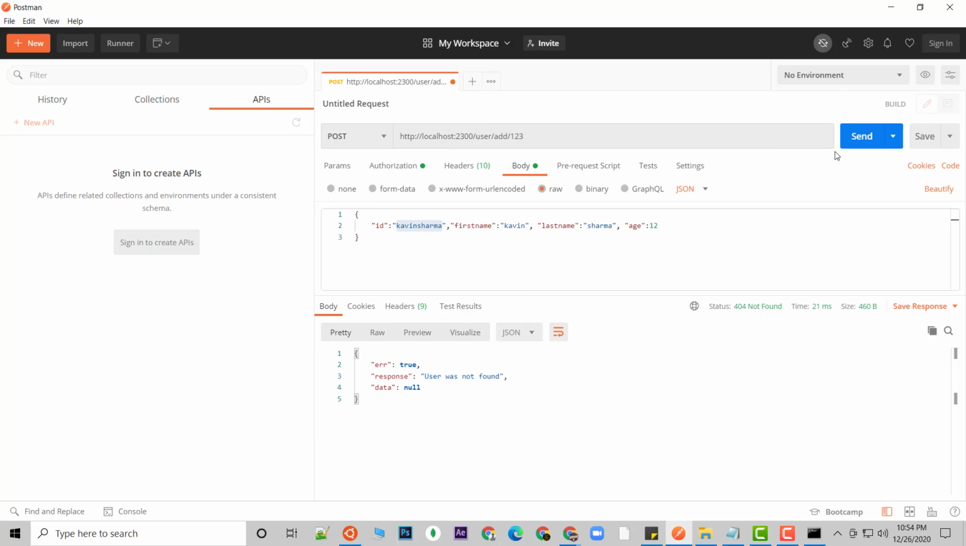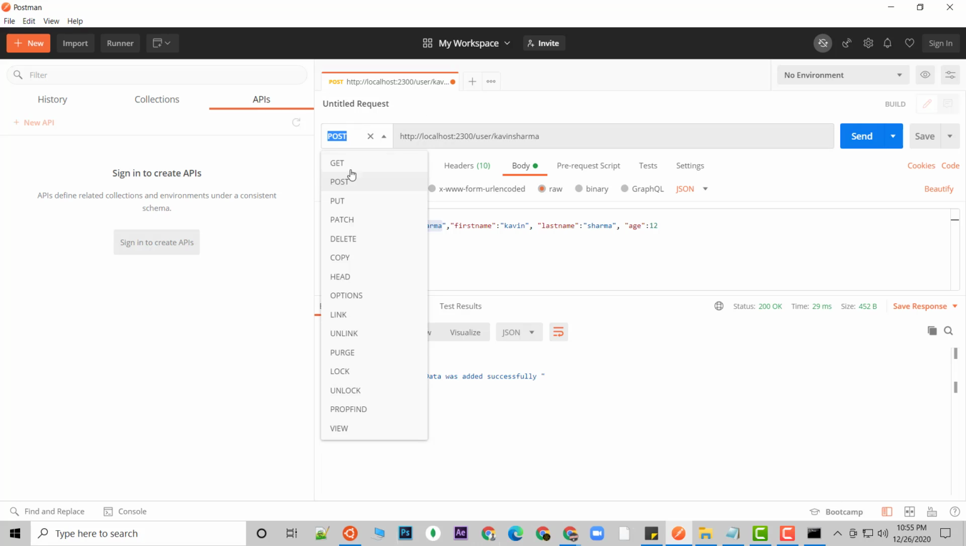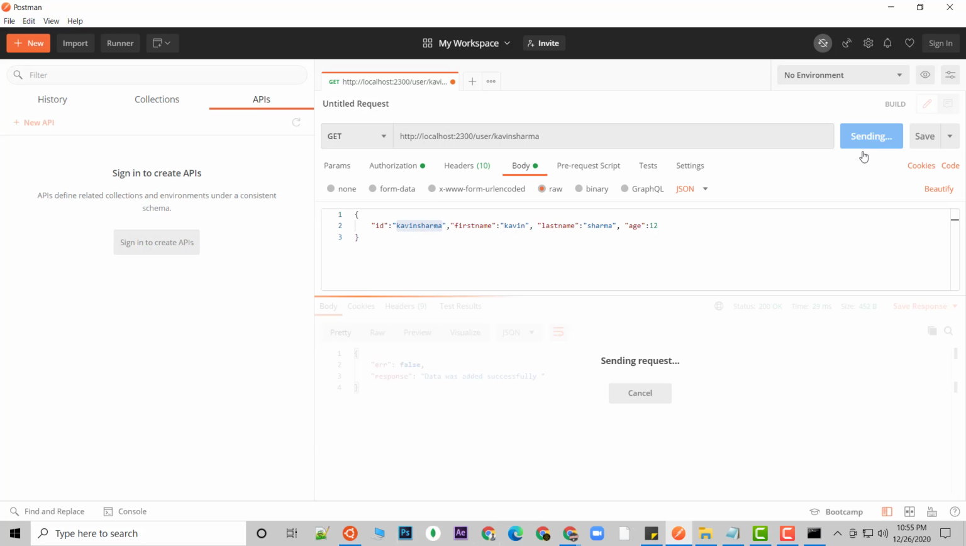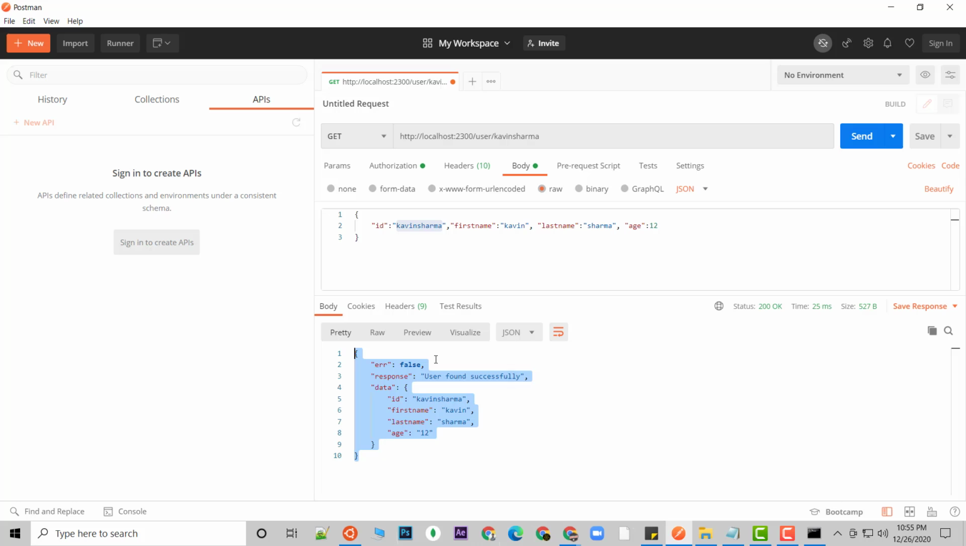Also, I'll make it a post request. I'll just remove this 1 2 3. Let's try to add. So the key is added successfully. If I again remove this, add a key over here and click on get, I'll be able to get the data. So this is the second way that I told you.